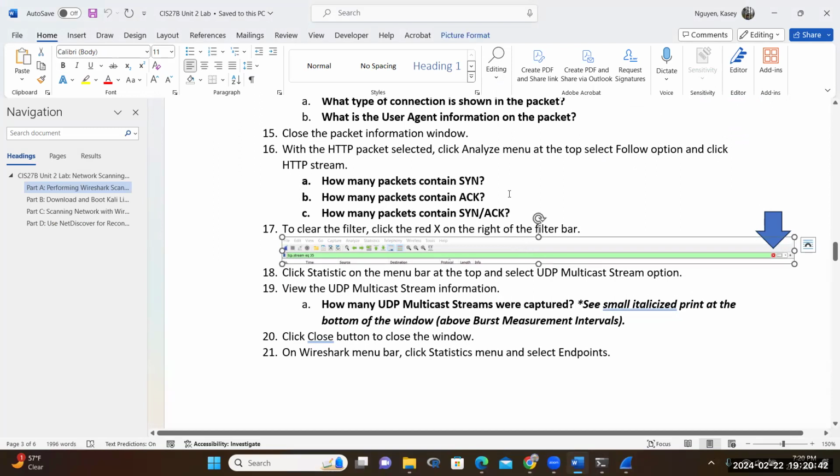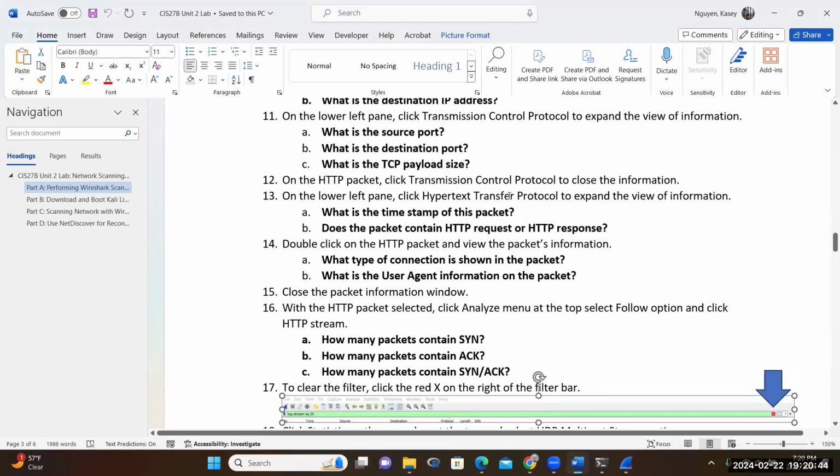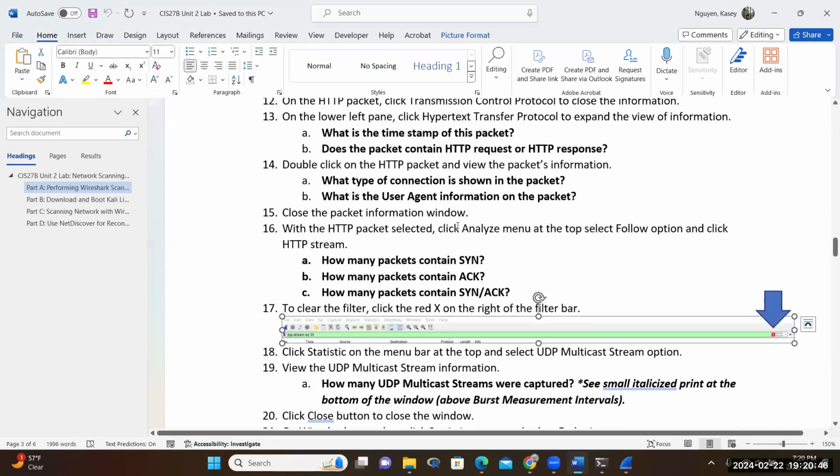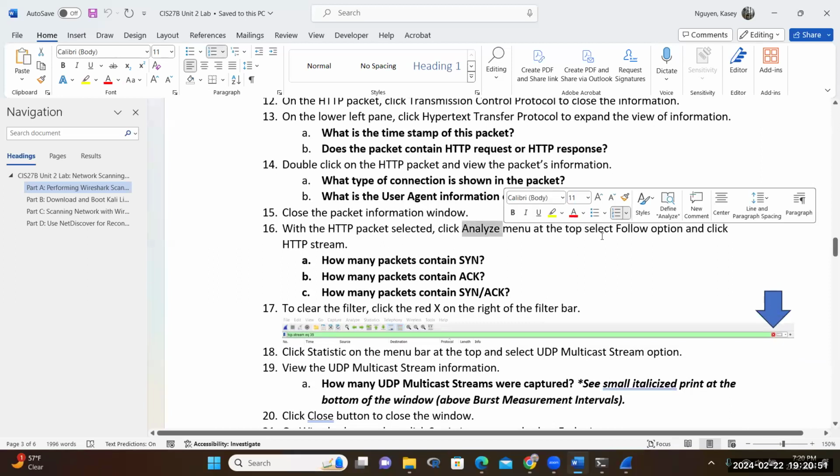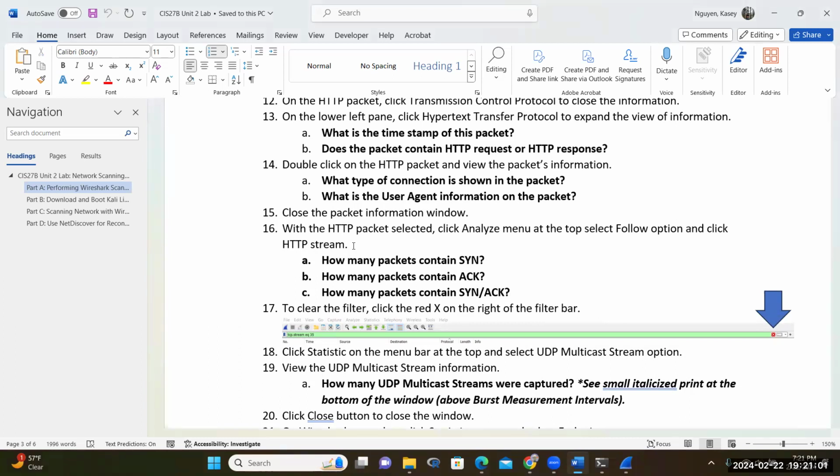Follow the steps. Are you at 16? Select your HTTP packet, click Analyze, and then it has another menu, click Follow, and then click HTTP, because you're going to follow that stream. I don't see it again. Analyze is at the top. Okay, at the top.